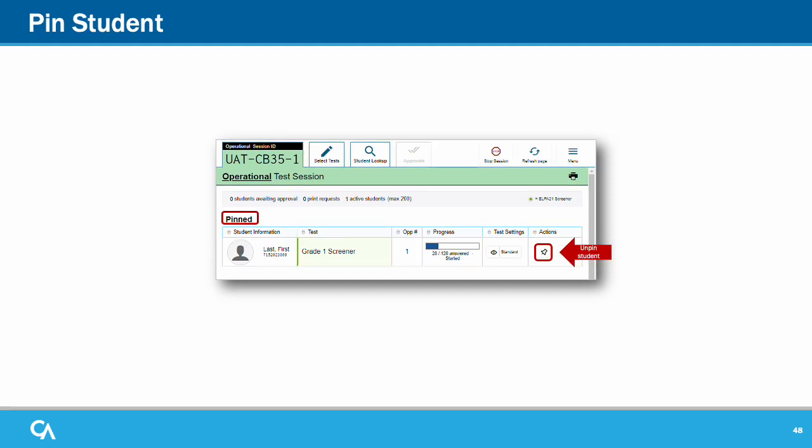If you want to closely follow a student, you can use the Pin Student function. Select the push pin icon in the Actions column of the student you want to monitor. The student's row will appear in a separate table and move to the top of the Test Session tab. To unpin a student, select the push pin icon again. The student's row will no longer appear at the top of the Test Session tab.